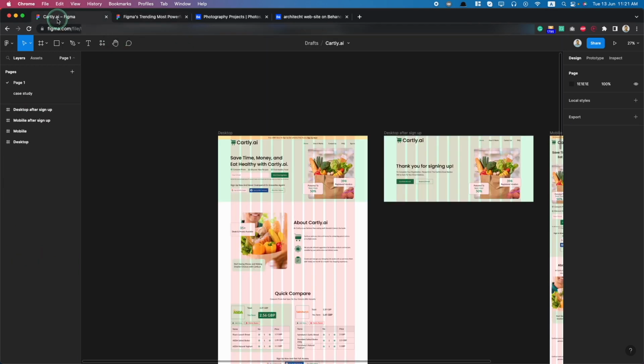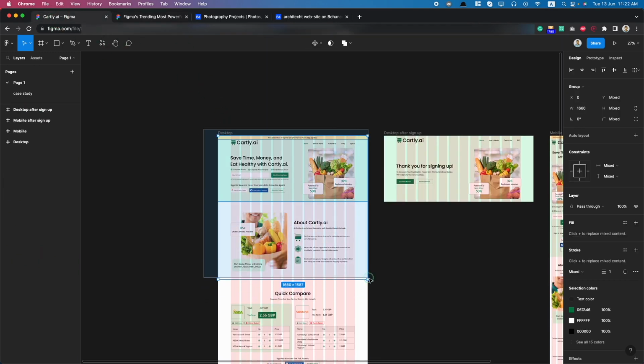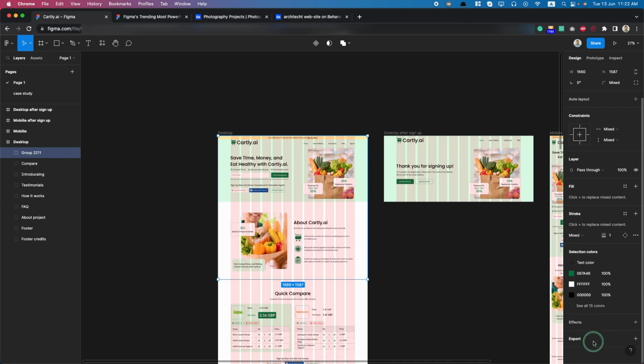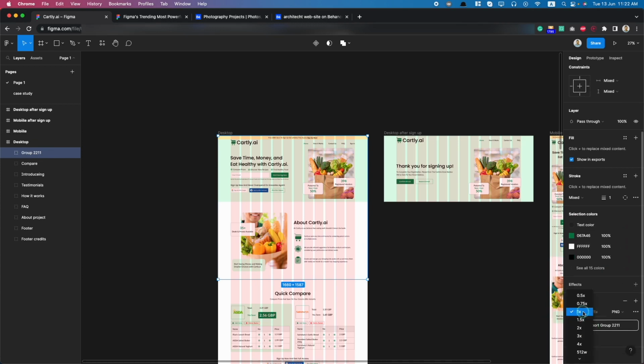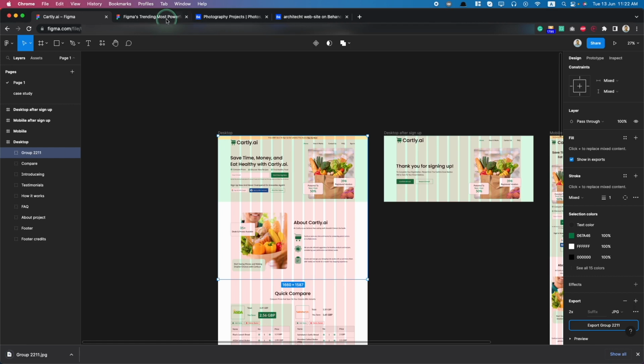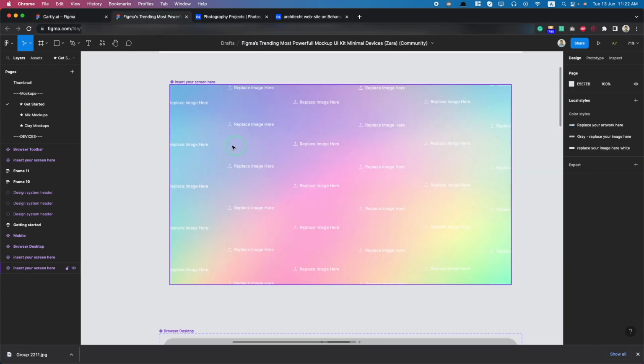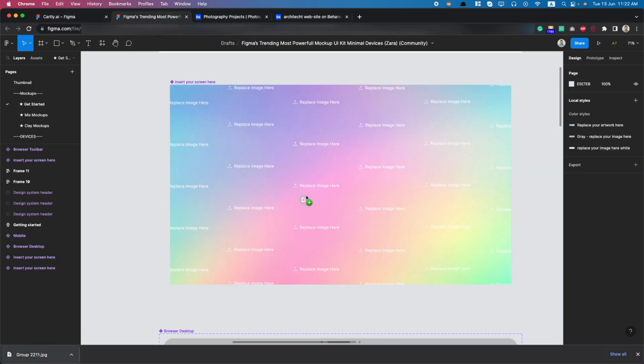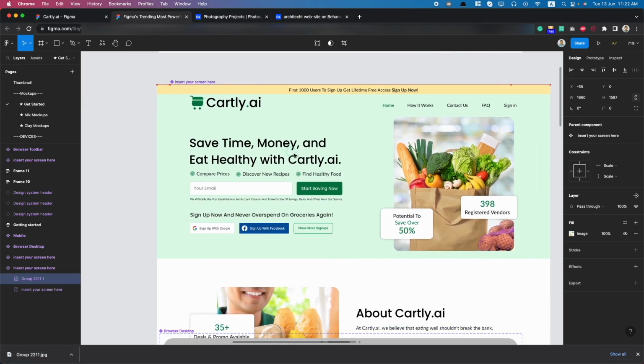To do that I will go to the mockup and select those two sections and press Command G. Then if you are use Windows, it's Windows G and it will become a group. Then I go to export and make it 2x, then make the JPG, click on export group, and now I go to here, then just drag and drop this design here, and now I will put it inside this.